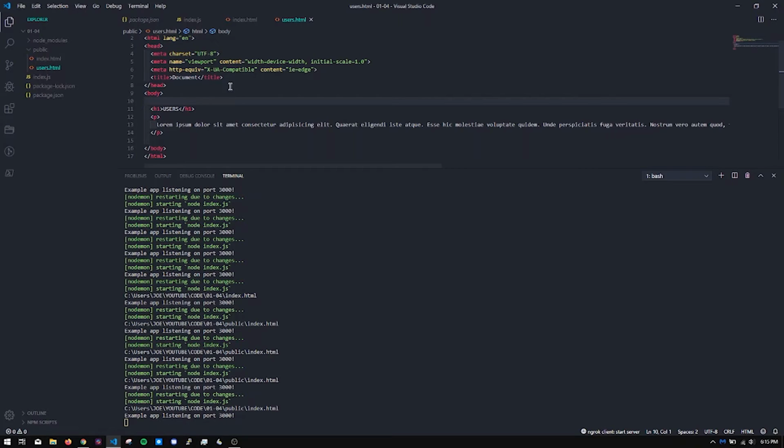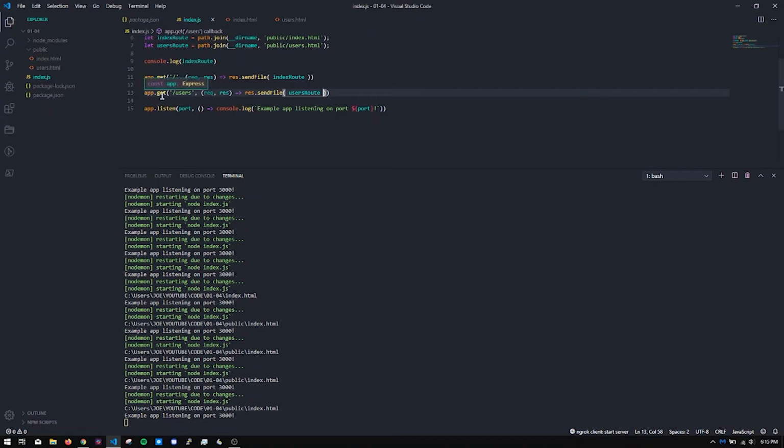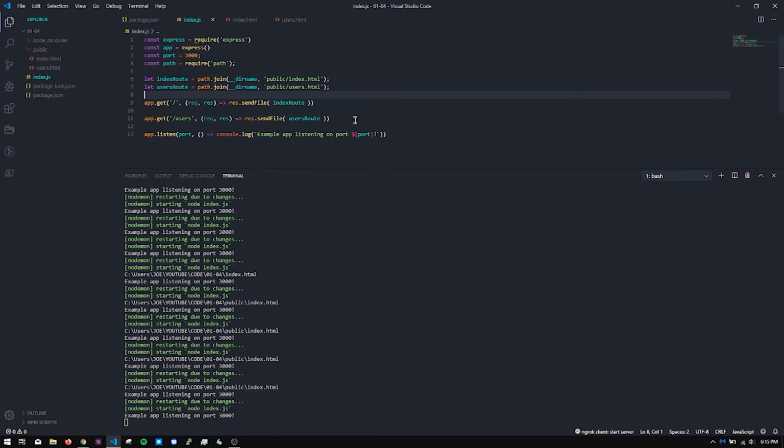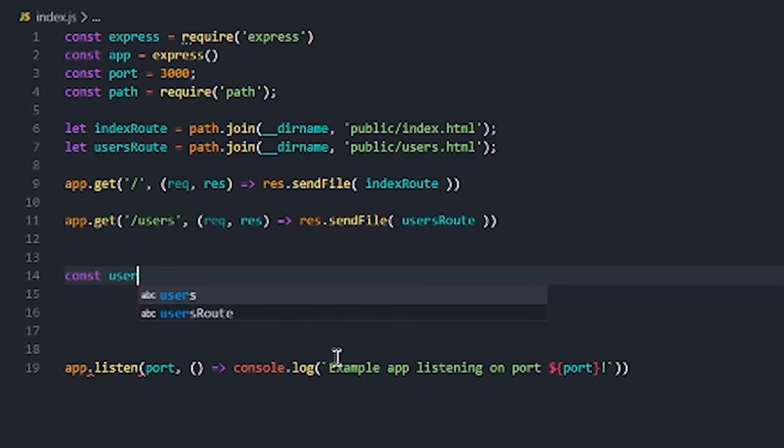Now let's say on this users page, you actually wanted to request data from this API that gave you a list of users. So let's just create that now. Let's say users is an array.